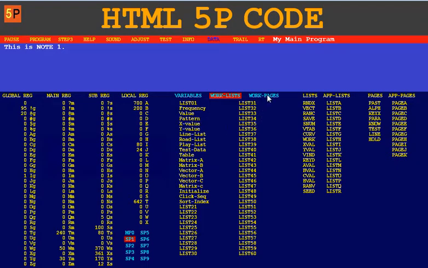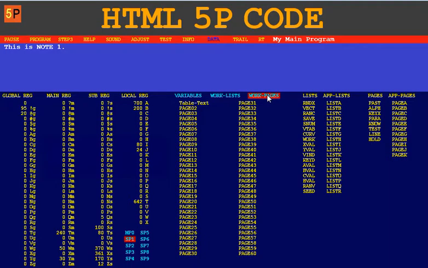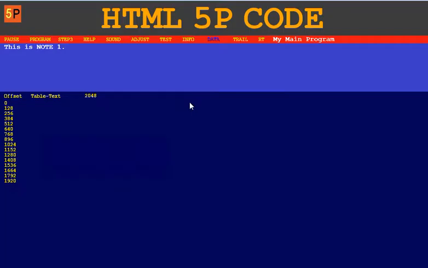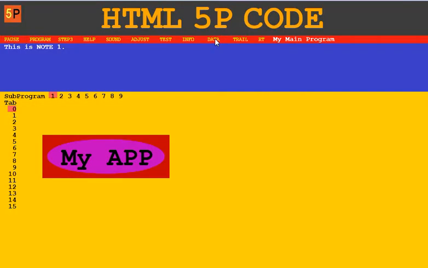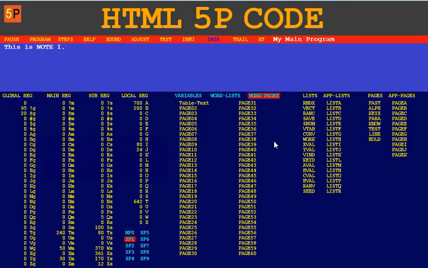Now I'm going to go to work pages, and I'll go to the one that has a name. Well, there's nothing in it, it's all blank, but it has 2,048 possible characters in the page called table text. Now I'll click this to go back and then to start it again.